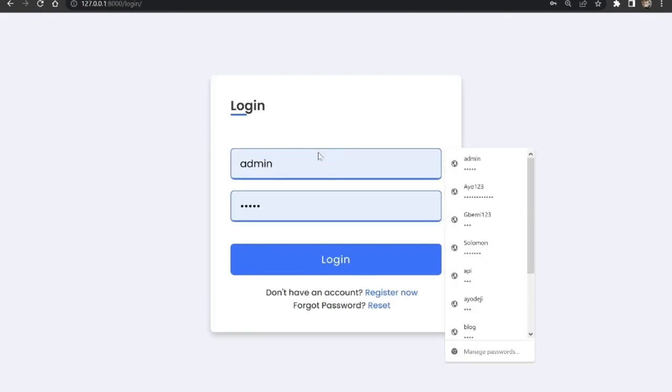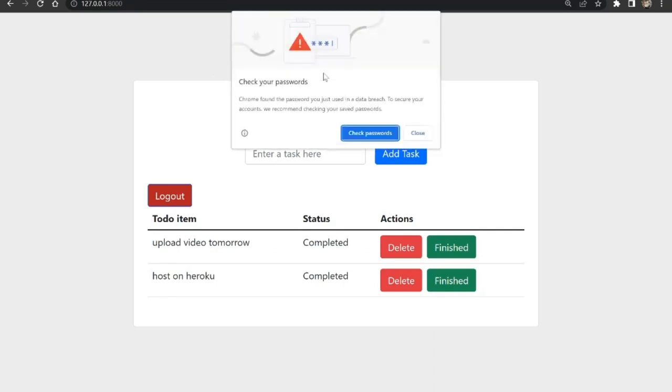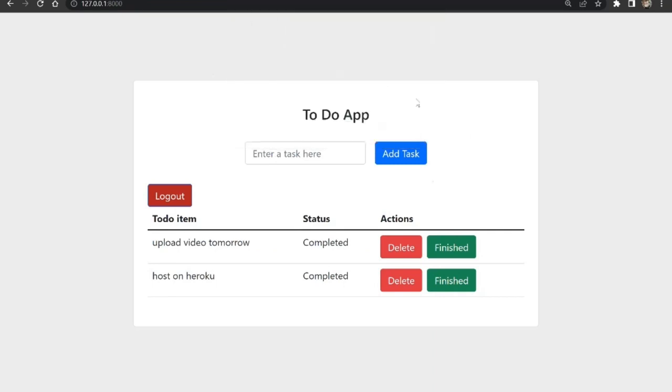Now the main purpose of this video is to actually show you how to restrict some certain pages to only logged in users. Now the next thing that we need to do is that let's first log in. And then the next thing we need to do is we need to restrict this page to only logged in users. So if I am not logged in, I cannot access this page. So let's do that right now.